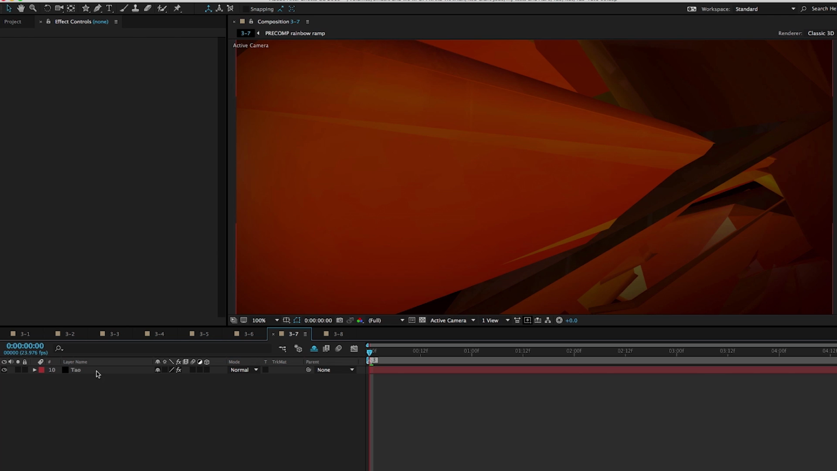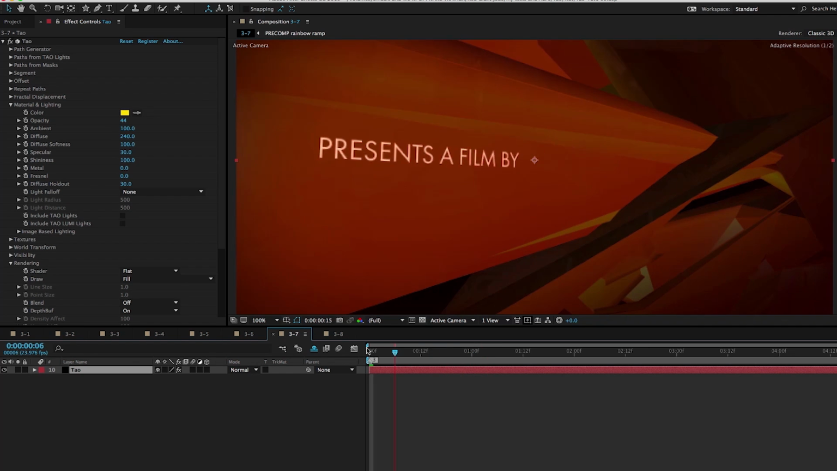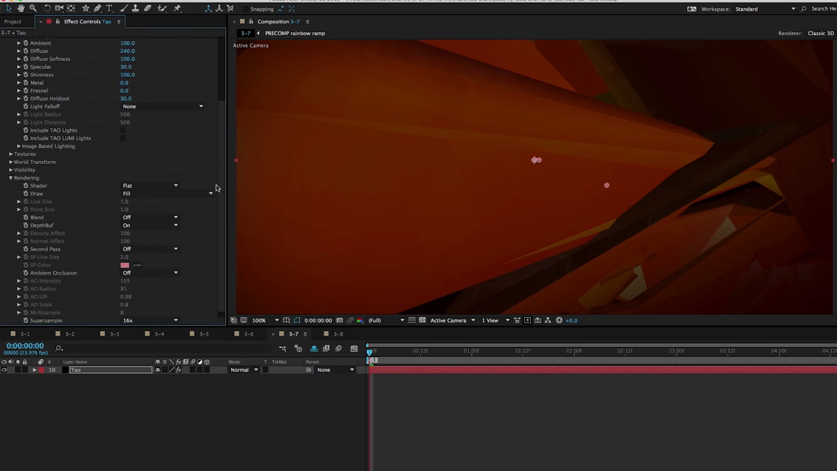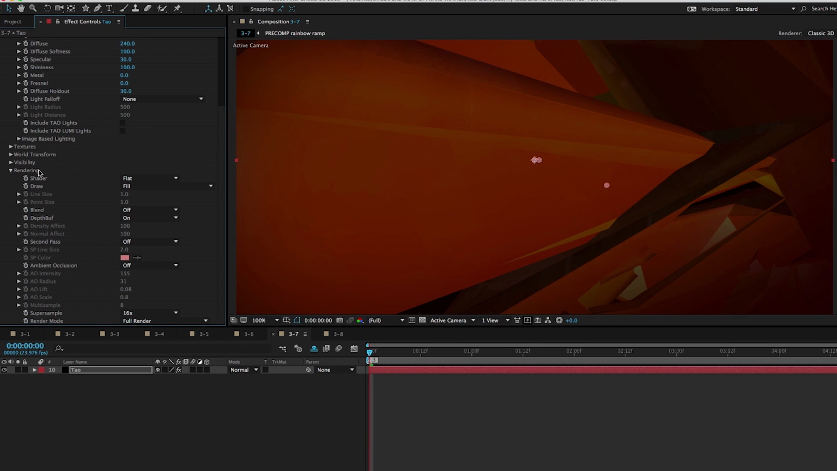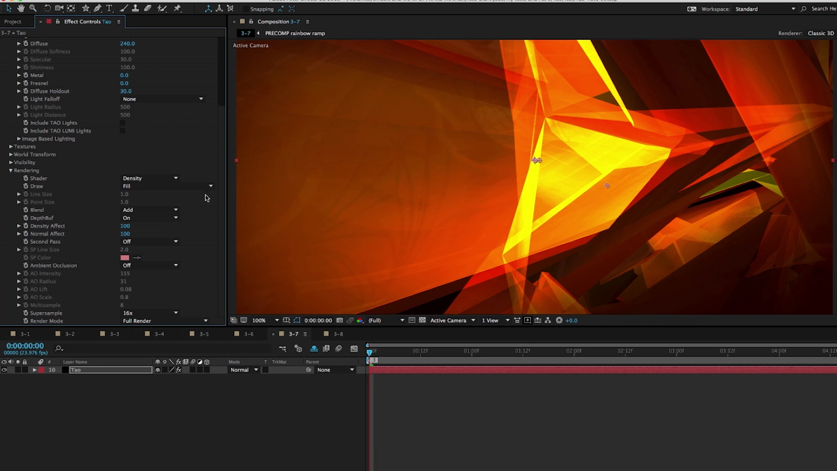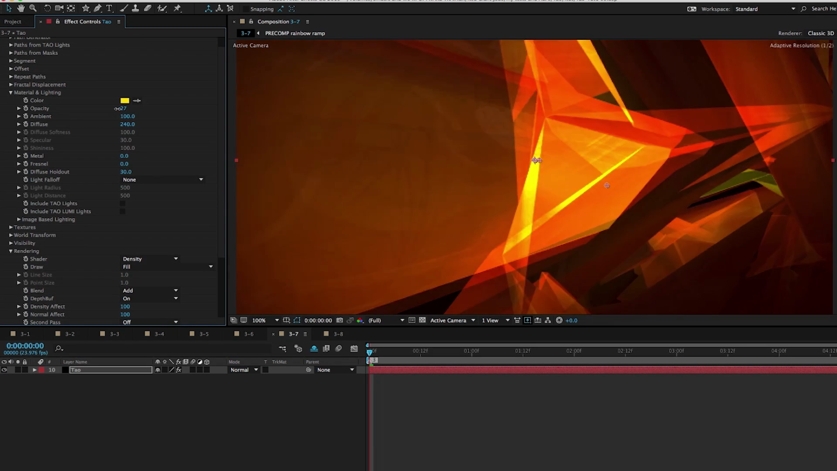I have these polygons, and they're animated, and they move around, and it's kind of cool. But I want to make these look like they're blended together with semi-transparent edges. And I have this opacity value, and I'm lowering it down, but it just kind of washes everything out. Well, enter the density shader. If I take the shader in the rendering group from flat to density, that changes how these interact. And now these polygons start having some semi-transparent edges. And then I go to the blend dropdown and change this from off to add.